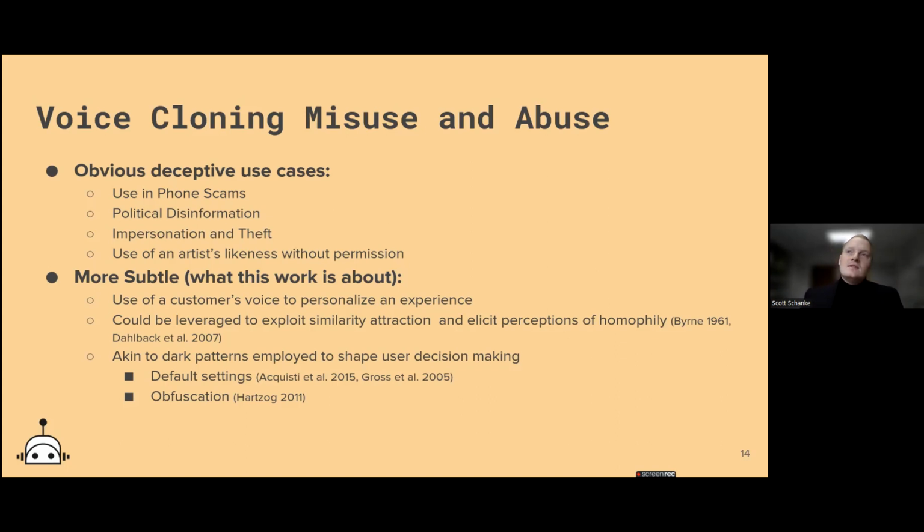So this is maybe the new world of what dark patterns might look like, where currently, from the internet perspective, we have things like default settings and obfuscation that make interacting with these online technologies difficult, or force us to default into purchasing something. This idea of using voice cloning to manipulate human psychology could be seen in the same view, right?